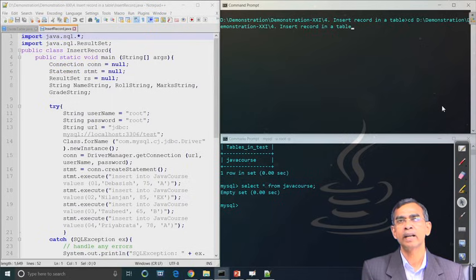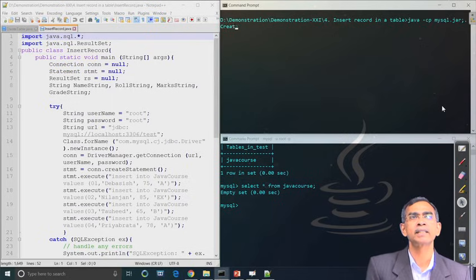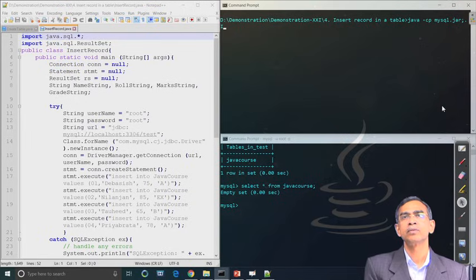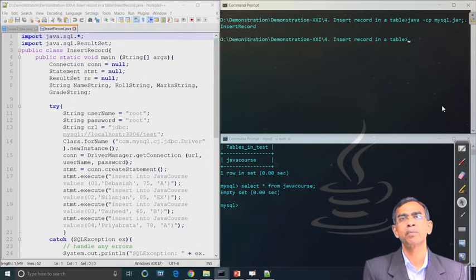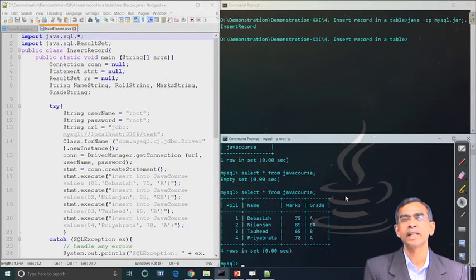So, here again we are running the program. The name of the class is InsertRecords. The command is java -cp mysql.jar, then a colon, then you have to give InsertRecords. This is the syntax that you have to follow if you want to communicate. There is no error message, that means it has been executed successfully.